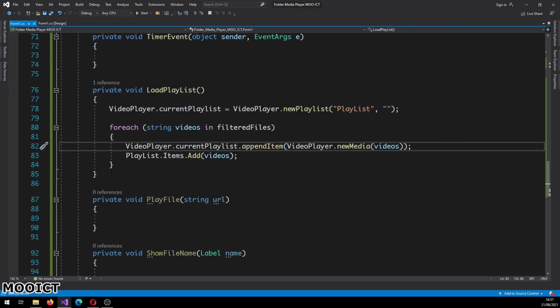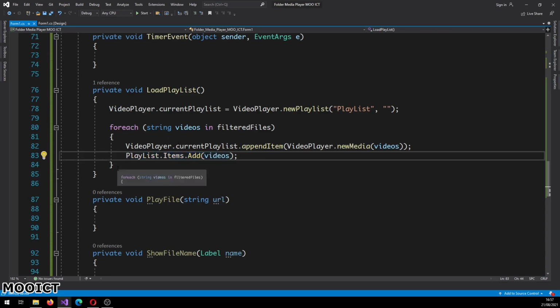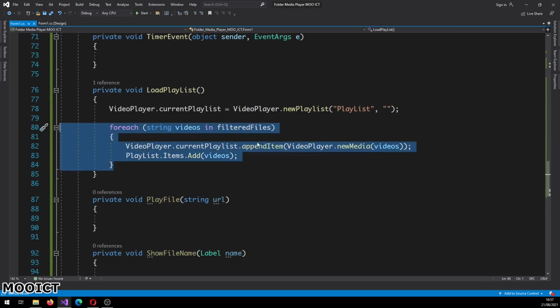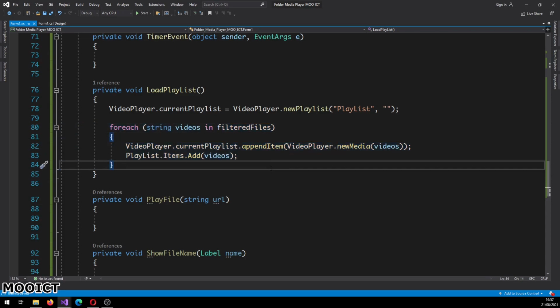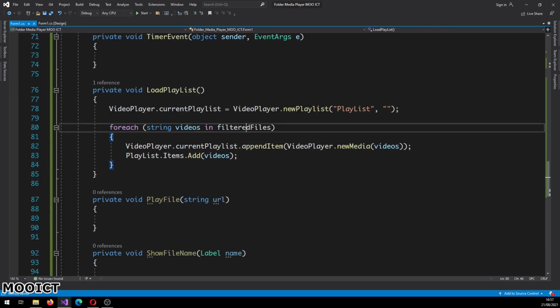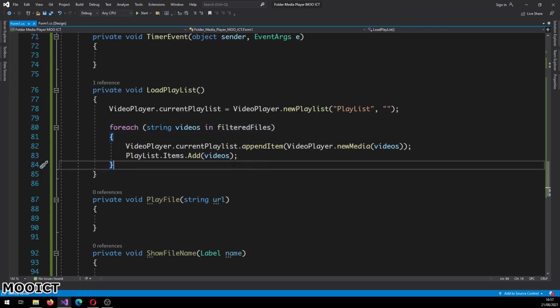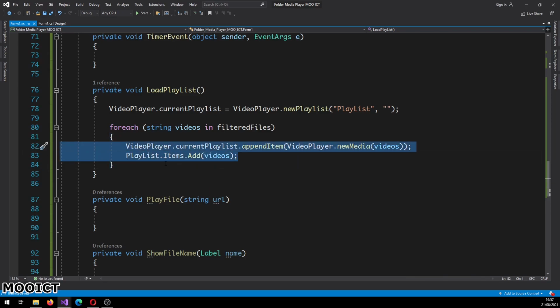Okay, what we're also going to do is add the video to the playlist list box on the app. So with the for each loop, it will loop through every available item inside the filtered files. And this is why it's important to always clear the filtered files when you are opening a new folder. Otherwise, it will simply add on top of the existing items there.